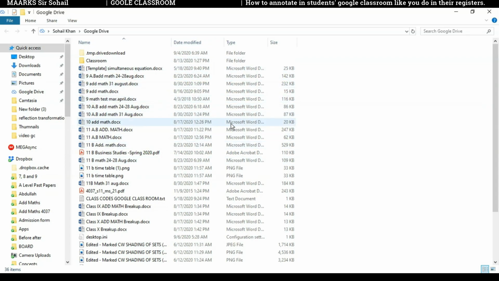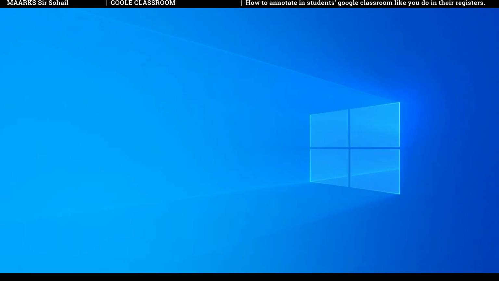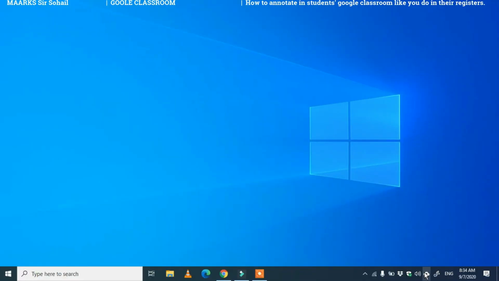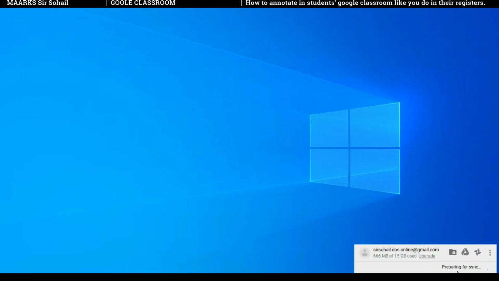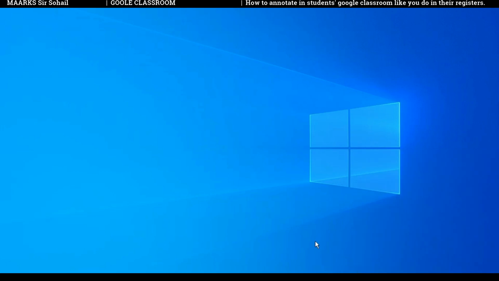Now you can see they open this folder for me and they will start syncing here. If you click here, you can see it's saying preparing for sync. It will take a while, so just wait until it syncs all your files and folders completely. Now you can see green ticks here saying updated just now. It means that the sync is completed. So now I am ready to go.